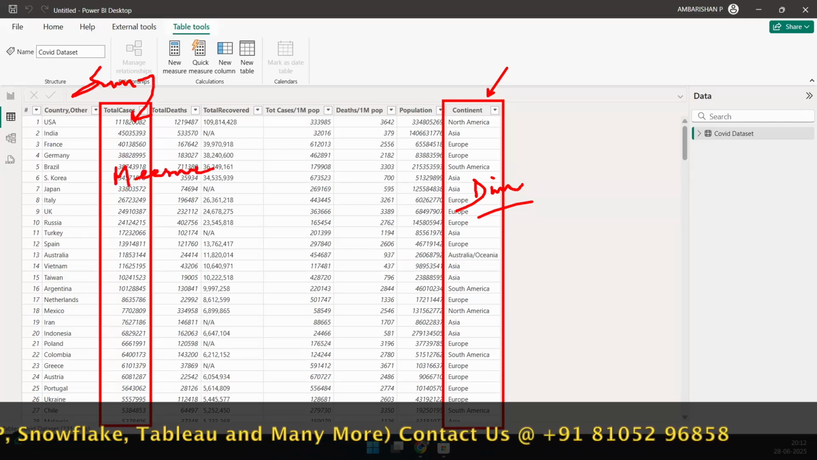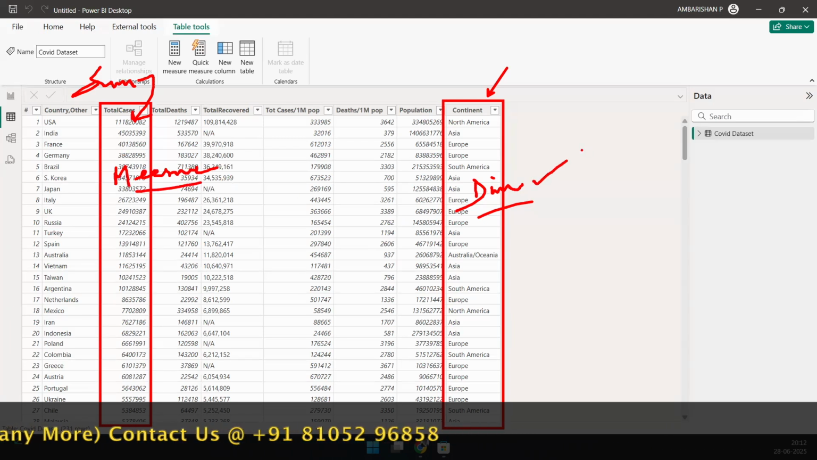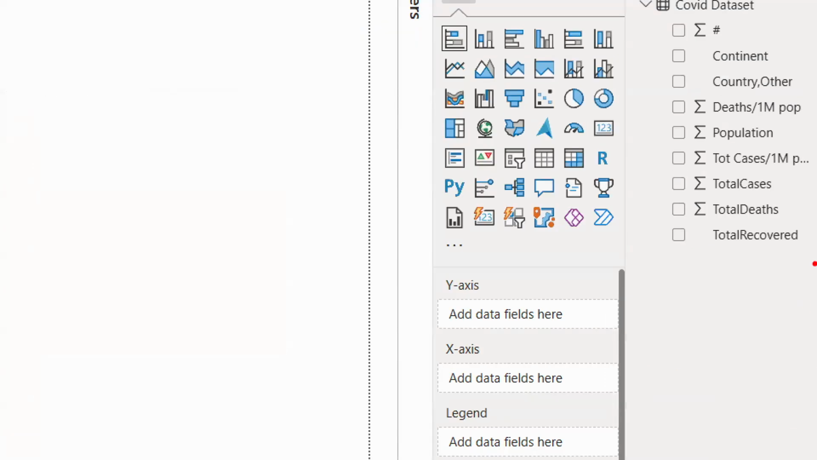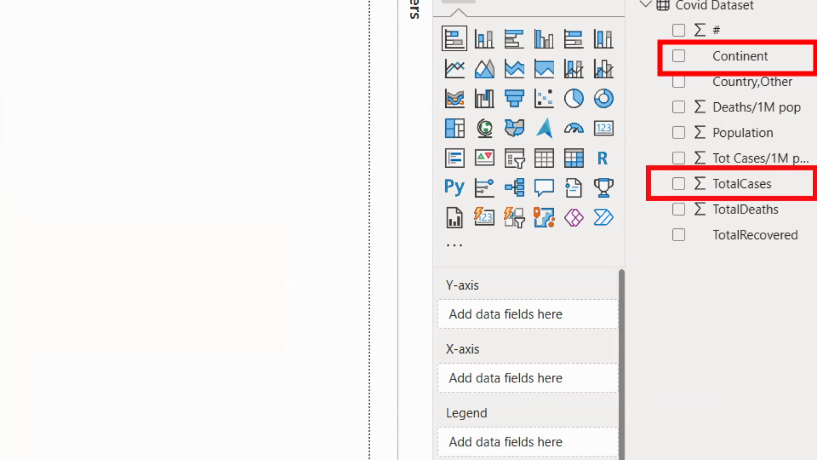Okay, so we have two things here. One is a measure and one is a dimension. And the magic rule that I usually follow, and this is going to give you results no matter what, is if you use one dimension and one measure, you'll get the basic chart out. Have a look at this. One dimension, one measure. Continent is a dimension, and total cases is going to be the measure. Anything that has a summation symbol, you can call a measure here in Power BI.